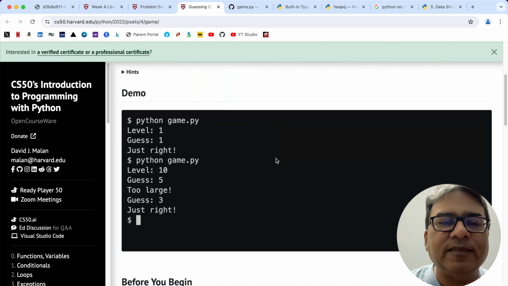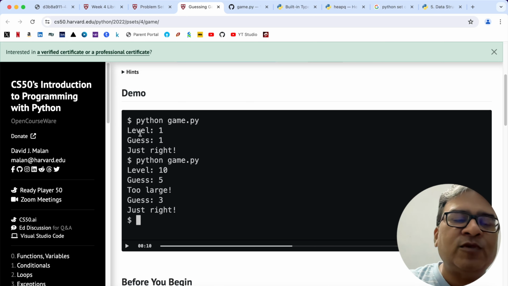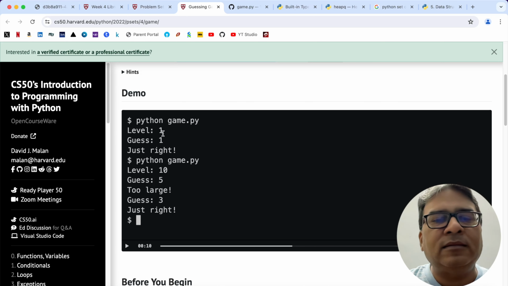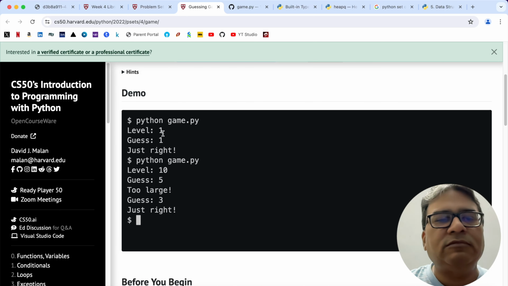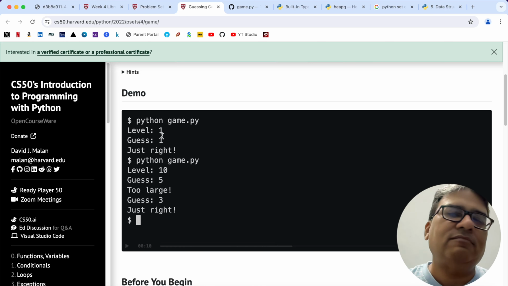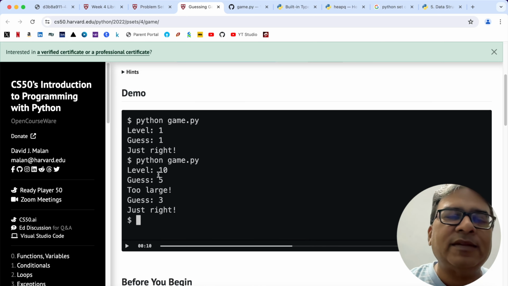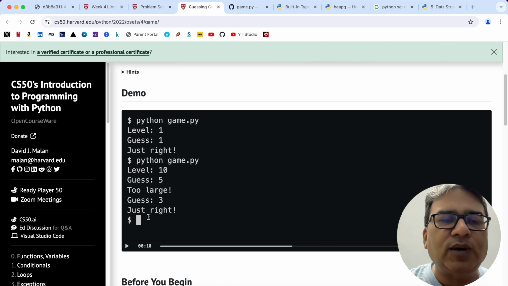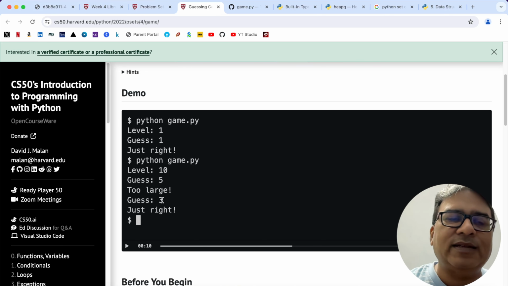Here you see, the first demo is where the user enters 1, so the program is going to generate anything between 1 and 1. N is here, level is 1, so there is only one guess, 1, that's right. Next time the user enters level 10, guess is 5, too large. Again the user guesses 3, it is just right. It was a random coincidence.